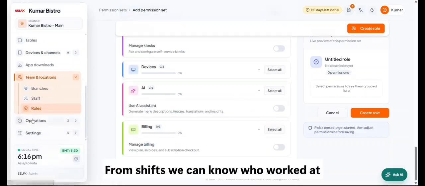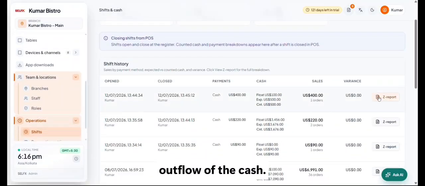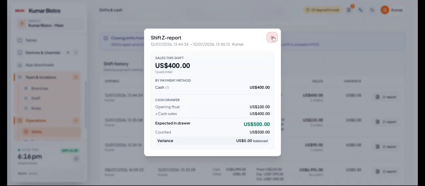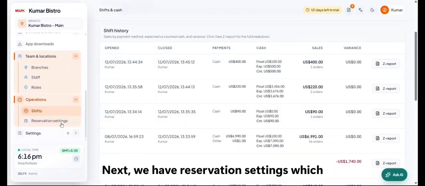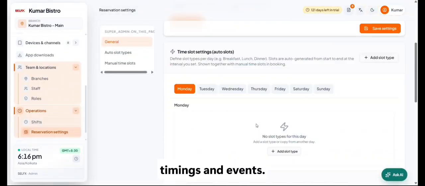From shifts, we can know who worked at the cashier counter and the inflow and outflow of the cash. Next, we have reservation settings, which we can modify according to our business timings and events.